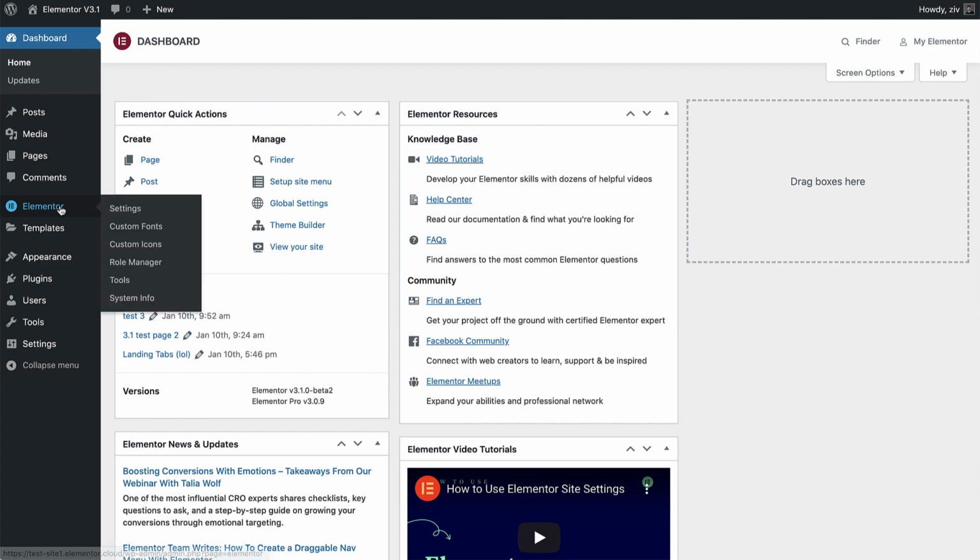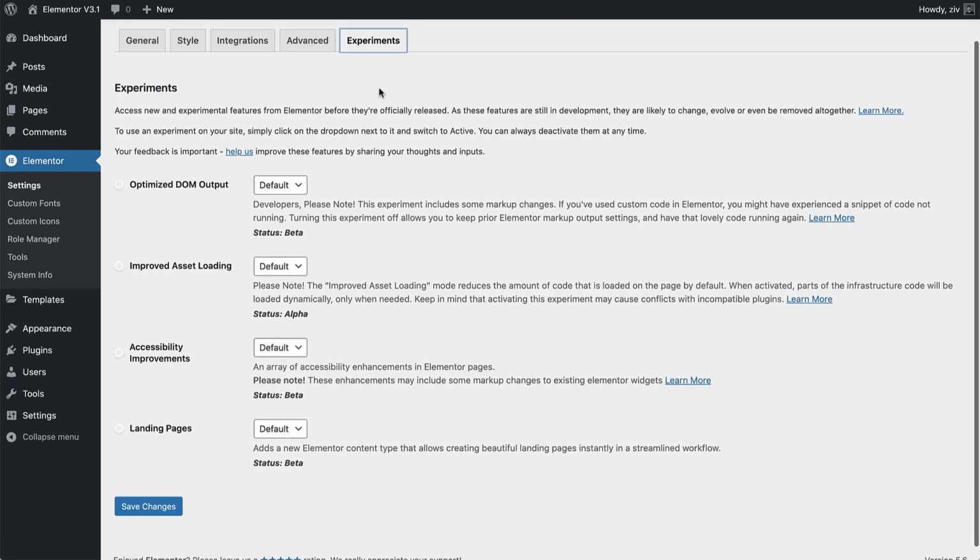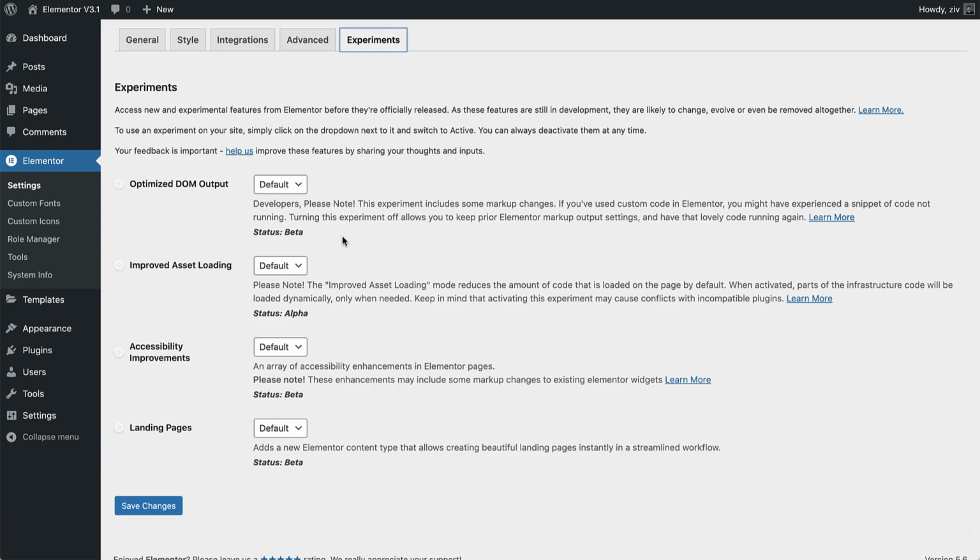In Elementor settings, go to the dedicated tab, where you will see a list of all available experiments. It's important to know that these features are still in development and are likely to change, evolve, or even be removed altogether, so use experiments with caution. Each experiment contains a brief explanation about the feature, a status indicating in what stage it is, and an activity indication. Experiments can either be active or inactive.